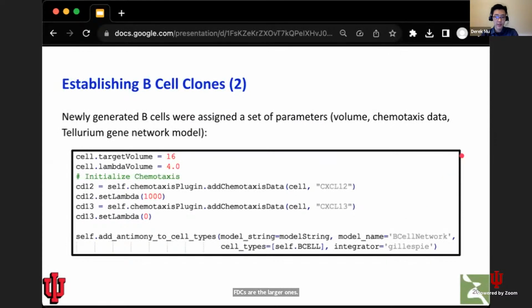So to finish initializing the B cells, they were each assigned the same set of parameters. This included a target volume of 16 and a lambda volume of 4. Chemotaxis was also initialized, and the lambda values for CXCL12 was 1000 and CXCL13 was 0. So this way, when the simulation starts, the B cells would be traveling towards the dark zone. And also, of course, a Tellurium gene network model was added to each B cell. In this case, it was just called Bcell network.